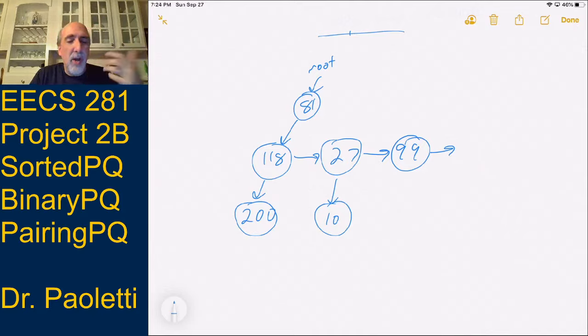So the idea of update priorities is that my underlying data has changed and I don't know how, but someone's telling me it's very likely that you are not a valid pairing heap anymore. And from this drawing, we can see this isn't a min heap because 10 is below 27. It's not a max heap because 118 is below 81. It's just not a valid heap anymore, and we need to fix it.